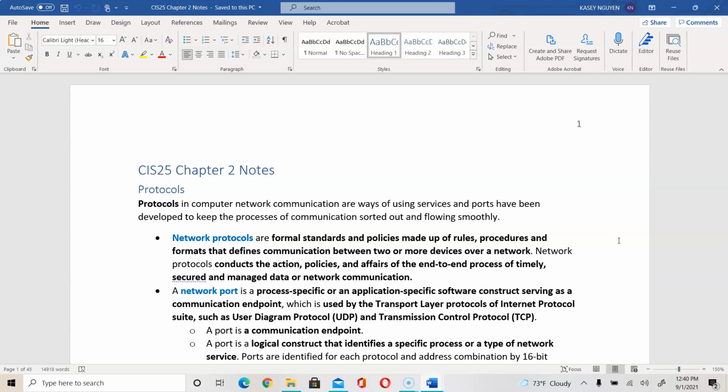It is a set of formal standards and policy, which are rules, procedures, and formats that define communication between two or more devices, what we would consider a network. It conducts the action, policies, and affairs from end to end, which allows you to manage data, transfer data, and establish communication in a network.